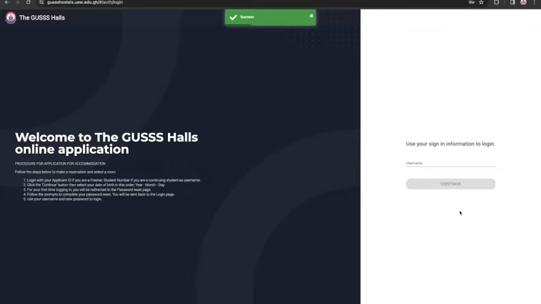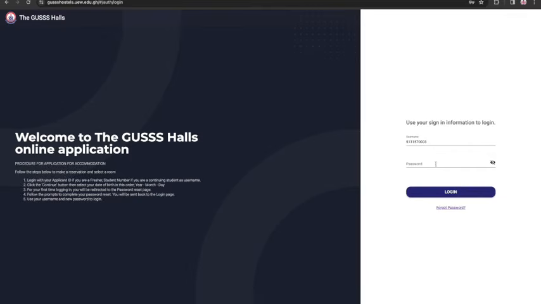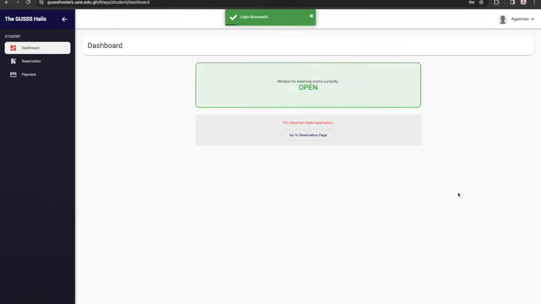Good. Once you've successfully changed your password, you have to log into the system again with your new password. So now let's enter the index number 51315700003. Click on continue, and now enter the password you just created, and then you click on login. So that is the first thing, how you can log in.